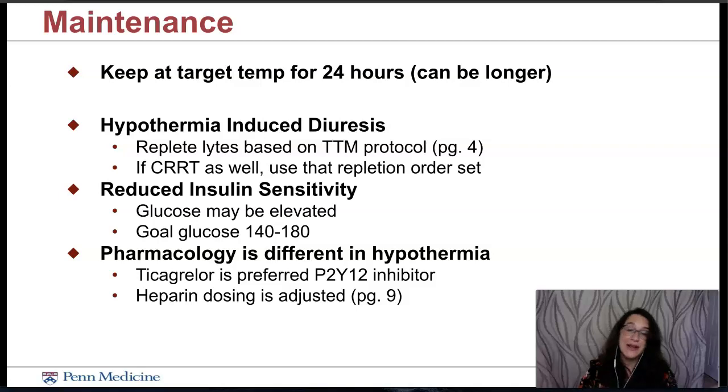Things to think about, both in the initiation phase, but there's not a lot of time to think there, but in maintenance, remember that there's possibility of hypothermia-induced diuresis. So you want to make sure that you're repleting those lytes based on the PRN pathway that's already there. So think about that your K and your mag may be shifting down, your ionized calcium may be shifting down, to replete those. If the patient also needs CRRT, you're going to use CRRT as your repletion pathway.